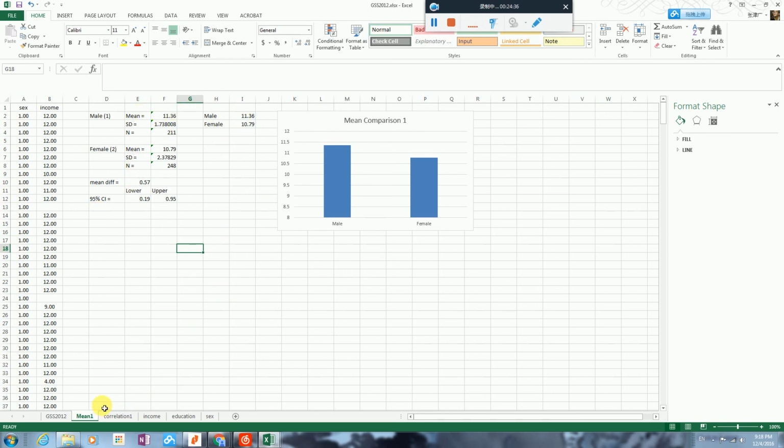And then you repeat the procedure another 2 times so that you have 3 correlations, 3 mean comparisons, and then another 3 tabs for the remaining 3 demographic variables. In total, you need to have 6 tabs for demographic variables and 6 tabs for inferential statistics. So that means in total, if we include the original tab, you need to have 13 tabs or worksheets for the complete analyses.